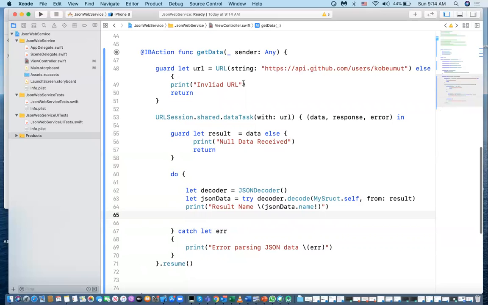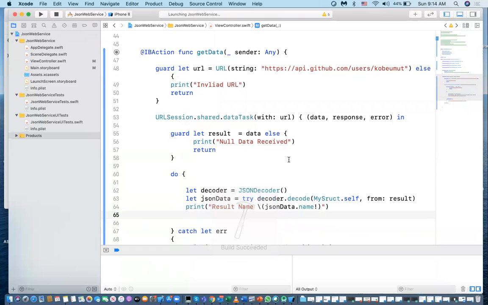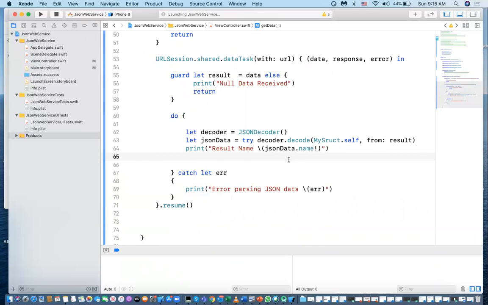Okay, let's test it and see how it works. So if I run this, let me show this on the bottom. It's taking a little bit of time. Let me just pause it so we're not waiting.